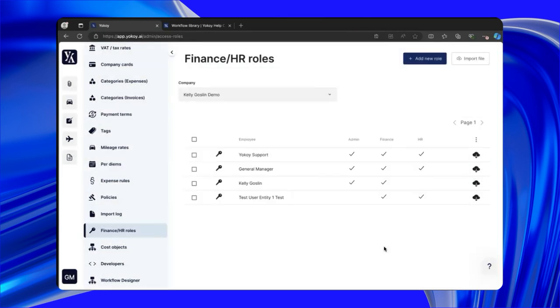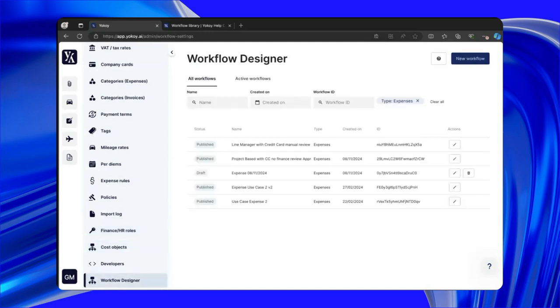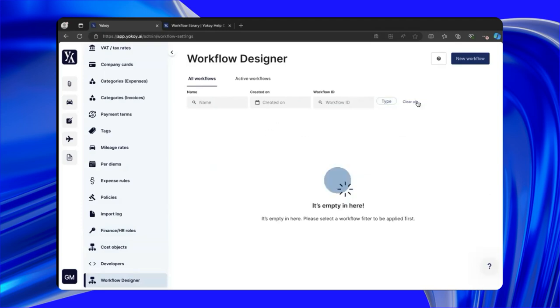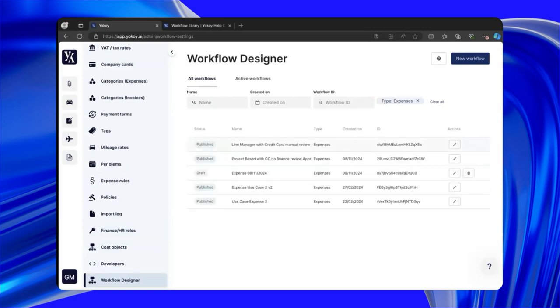Once you've done that, then you can come through to the Workflow Designer tab and start to create all of the workflow designs that you would like. Just to orientate ourselves on this page, you can select the different types of workflow designers. So you can see everything that's been created and published for expenses as well as invoices if you were to choose. You can see which ones have been published and which ones might be in draft that you can still edit. And you can also create a new workflow.